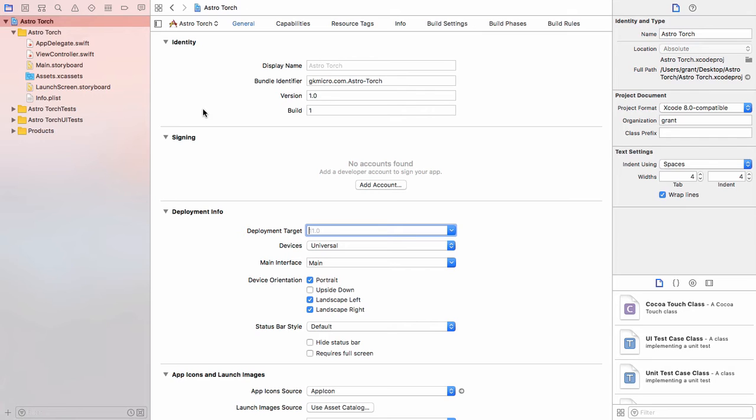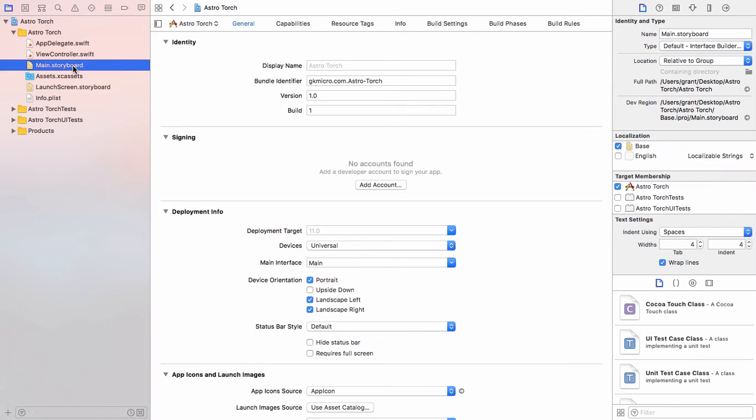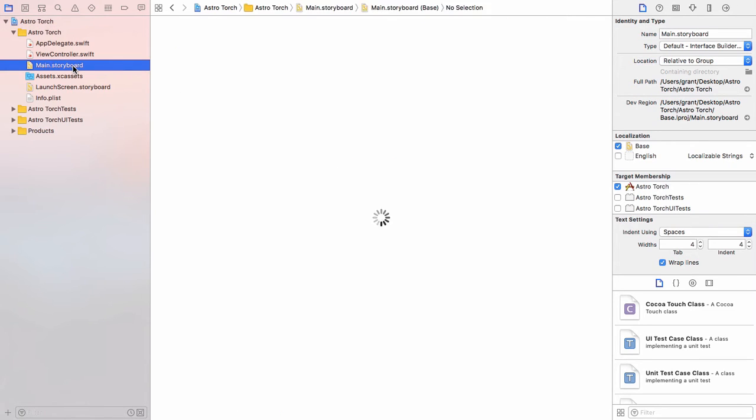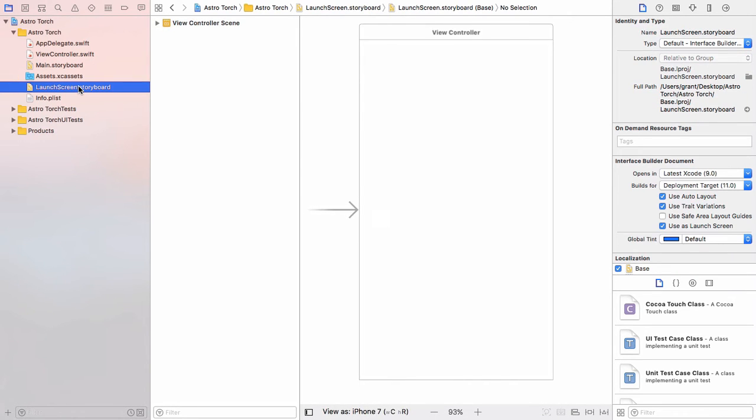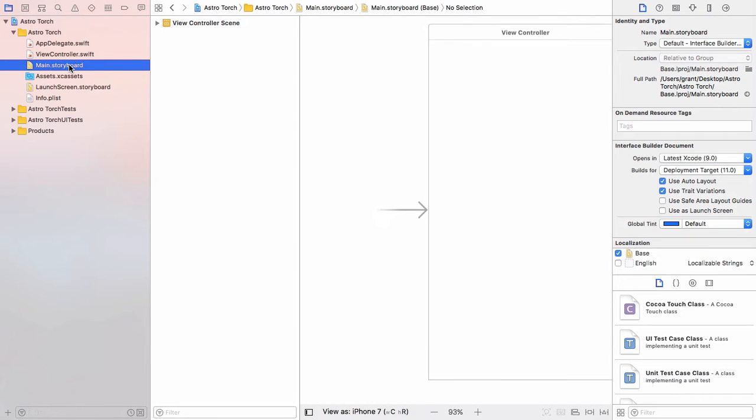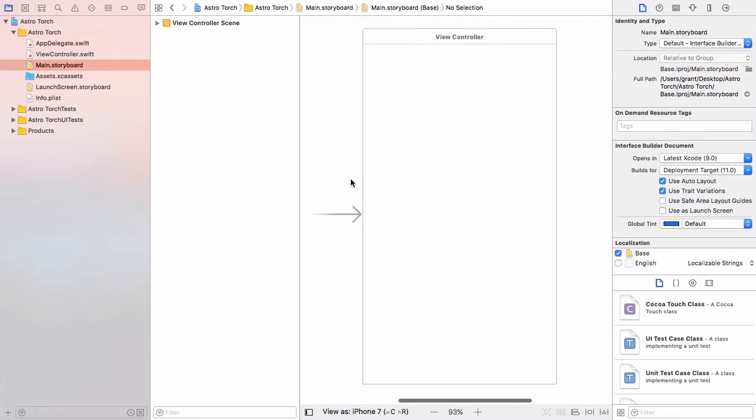Now, where do we do this? Well, all of the graphical interfaces are, generally speaking, stored inside of storyboards. And if you look over on the left side in our tree view, we have two of them, a main storyboard and a launch screen storyboard. Launch screen is the screen that shows when your app launches. We're not going to touch that yet. We'll come to that much later on. For now, we're going to look at the main storyboard, which is shown when your app is loaded up on the device.